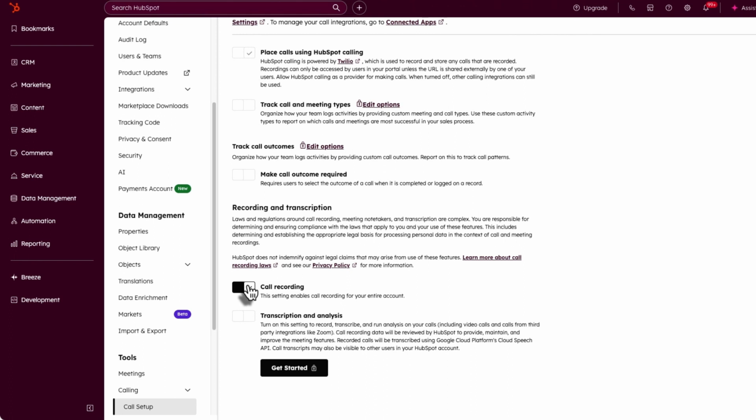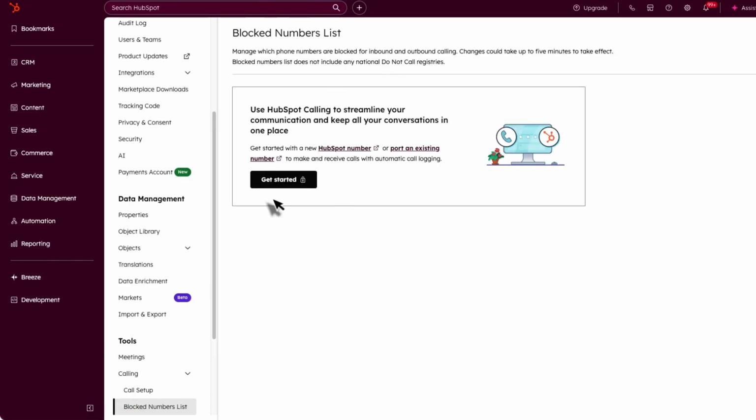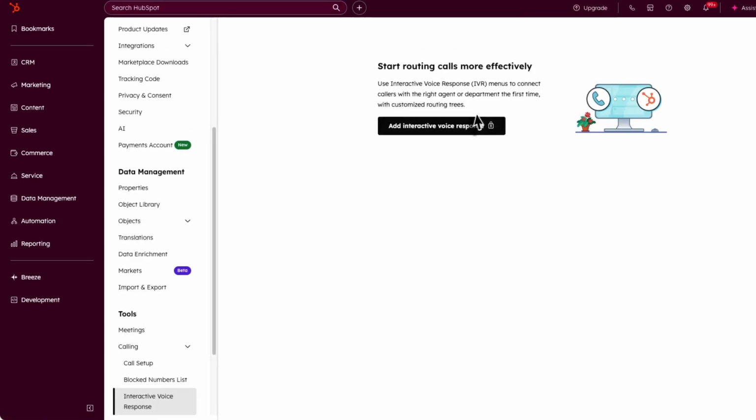Once you have your Dialpad integrated, you are able to see your call transcript when you integrate it with HubSpot. Also, you can keep track of blocked numbers, which is not available on the free version. You can also do interactive voice response, which is not available for the free version either. And that being said, we will be moving on.